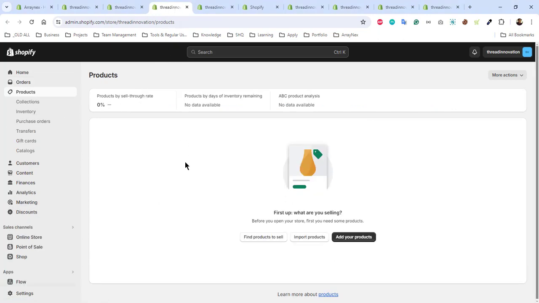In products, you can add the products for your store manually, and also you can import products. If you have any CSV file with a specific format, then you can import products in bulk. There are several other options, for example, product collections and inventory. Here you can manage the inventory, purchase orders, transfers, this is for inventory transfer, gift cards, catalog, etc. We will cover these in detail in other videos.